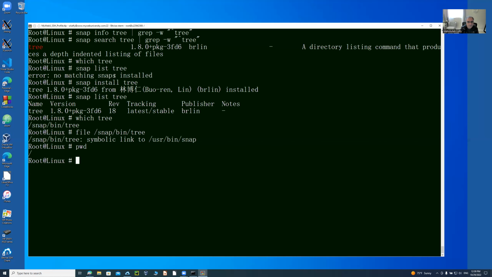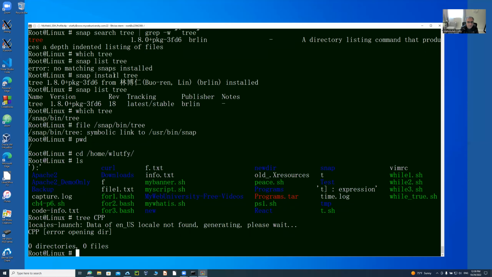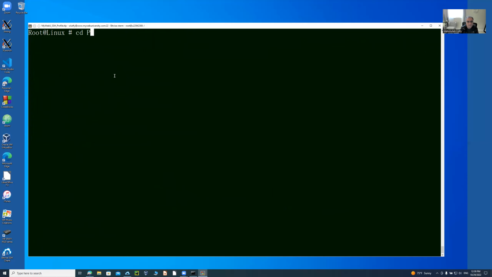And then here I go back to my home directory wlutfi, and say ls here, and then do a tree on the C++ again. You can see that the command is running here, and go to programs because that was not the directory. So tree C++, now it is showing there.